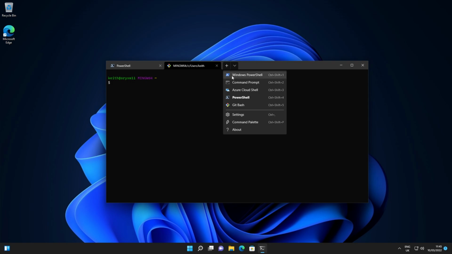Okay, so the Windows PowerShell is pre-installed, command prompt is obviously pre-installed, the Azure Cloud Shell profile is either automatically pre-installed or is installed when you install the Azure command line utilities. This is PowerShell 7, which I downloaded myself and includes a profile for the Windows Terminal.